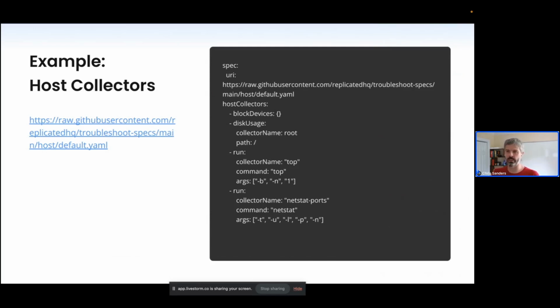Netstat is one of those commands that always requires a long list of flags to get the view of the information you want. By putting it in a host collector, you don't have to constantly try to remember that long list of flags, and your user is less likely to make an error when they're gathering the data. Data from host collectors are stored in the support bundle, just like the in-cluster data. You can view all of the commands that were run and their output in plain text inside the bundle.